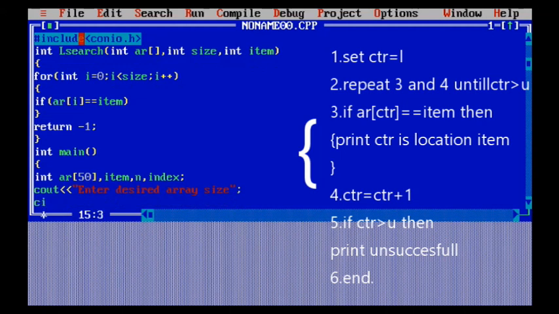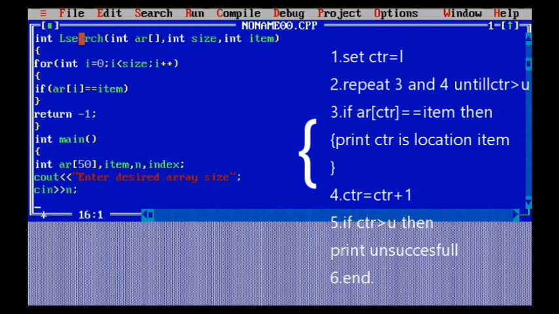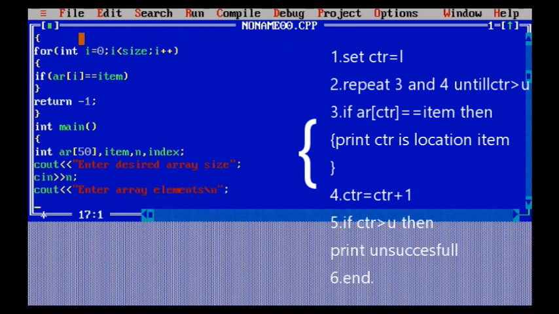Then there is a step: if array[CTR] equals item, the search is successful, and it will give me the location. Else CTR equals CTR plus 1, meaning incrementing that particular value. Then if CTR is greater than U, it will print unsuccessful. Meaning as soon as we encounter the item, it will print that the search is successful. If it does not encounter the value, it will print that the search is unsuccessful.